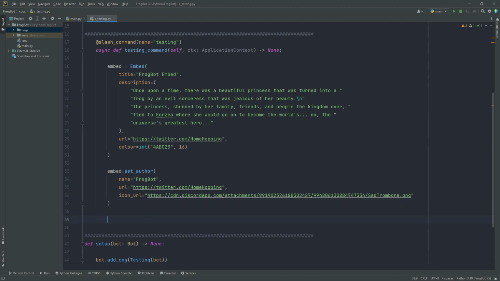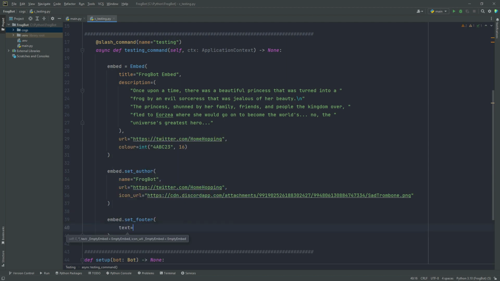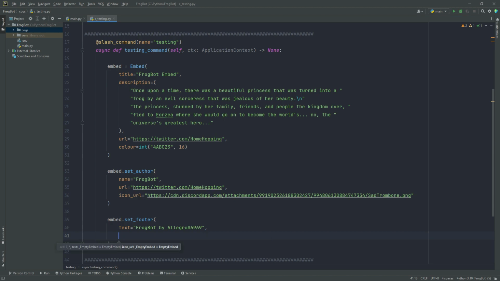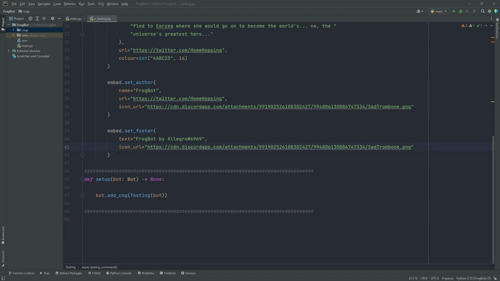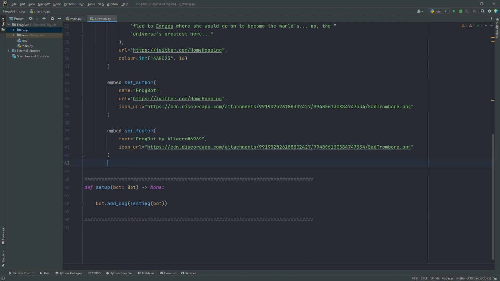Let's go to the other end of the embed, and we're going to set the footer. This only takes 2 parameters. It takes a text, which can be up to 2,000 characters, and that's going to make it extremely versatile later on. But for now, we're just going to say frogbot by Allegro. I like to use this for attribution if we really don't have anything else. And then the icon URL is going to be this. For this particular situation, I'm just going to make it the same as the author, just for demonstration purposes. Okay, following along? Excellent.